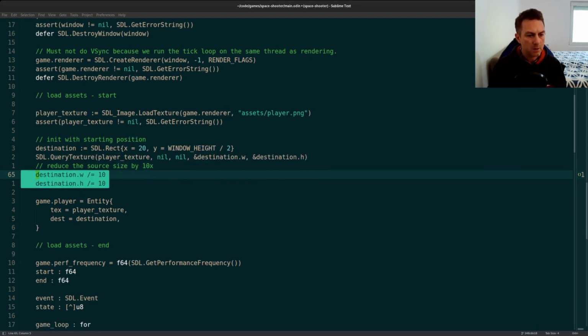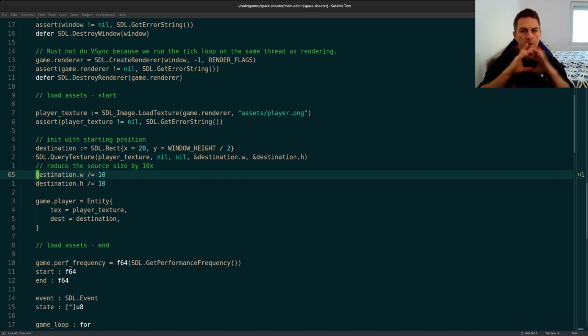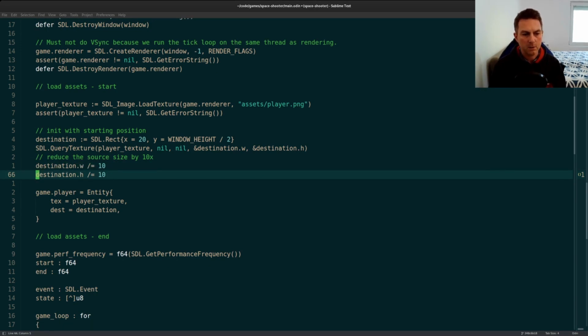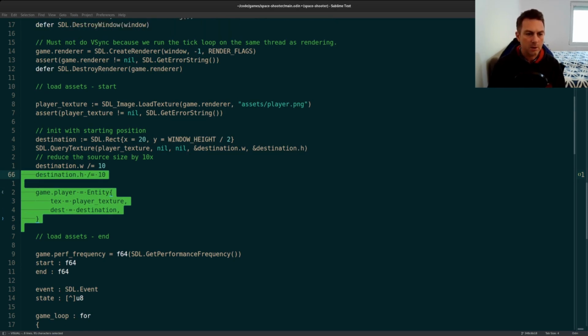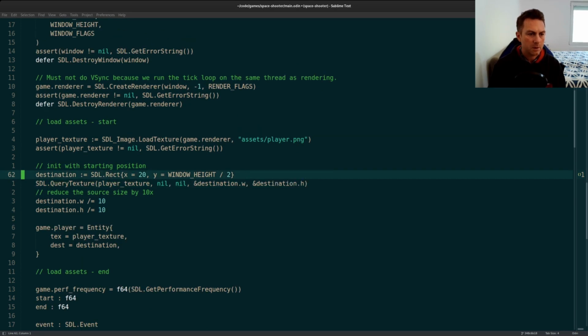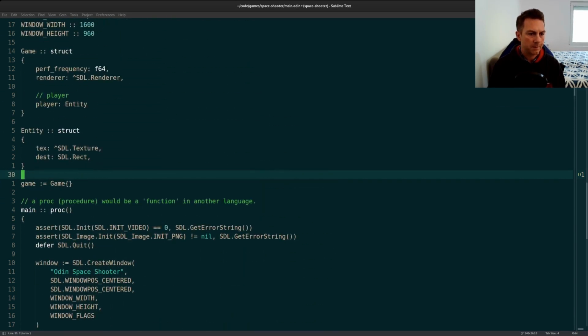And then I just overwrite the values. I divided by 10, because the image we're using in this is actually quite large, so I reduce it by 10, and that's what I set my width and my height to. And then I create my game player entity. So this is the first time we're seeing our entity struct being used. I'll just go up to the top here to show you what that looks like.